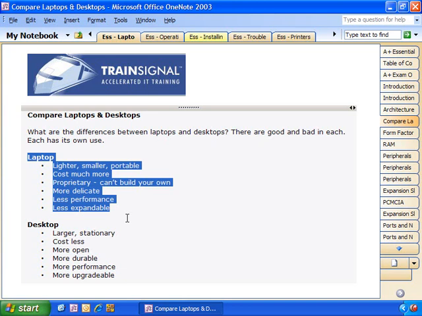Now, laptops are proprietary. You can't build your own laptop. You can't go out and buy all the components like you can with a desktop. Laptops are more delicate. You can't typically work on them yourself. You might have to send them in to the factory for repair. Laptops have less performance and they're less expandable, but they're also more convenient, right?